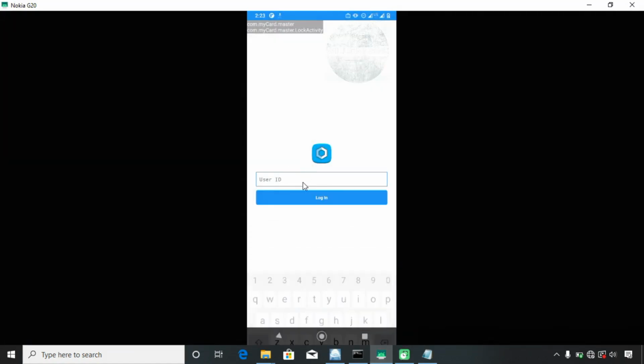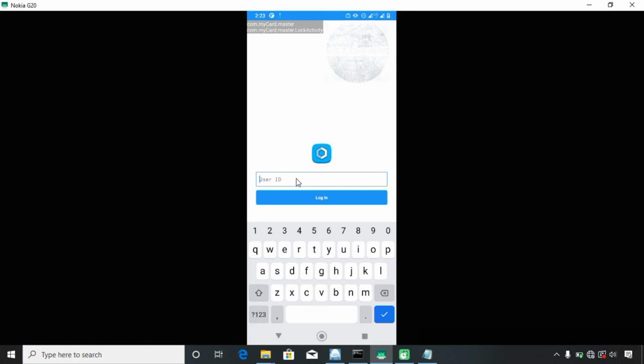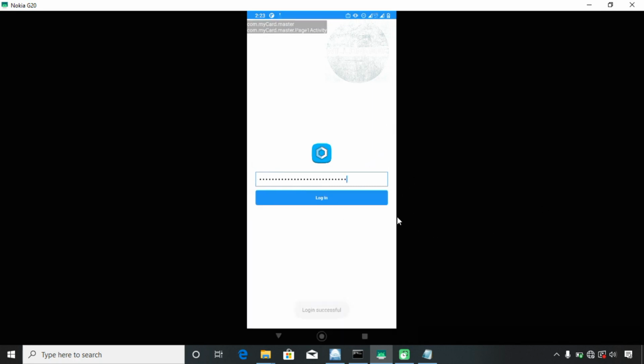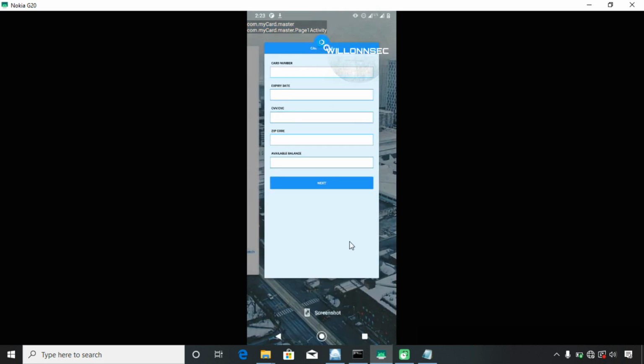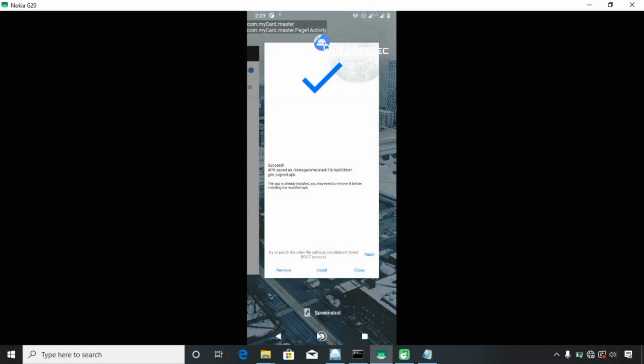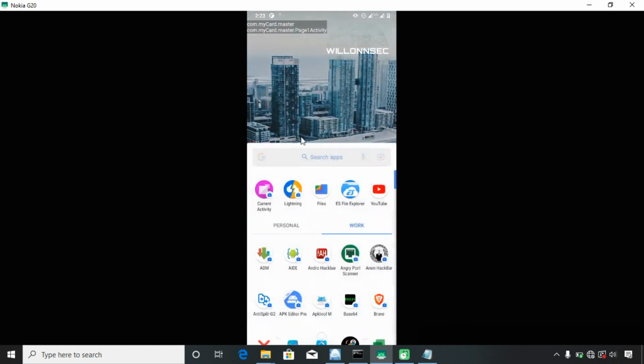I'm going to paste this here, then click login. Let's see what happens. Wow, login successful. You can see that. Now any code you enter unlocks this application. Let's try just random codes.